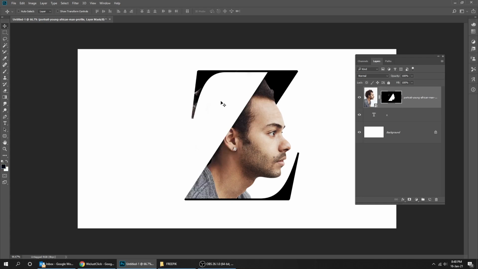We still have part of the image to hide. Click on the mask. Choose the brush tool. Make sure the foreground color is black. Start painting.